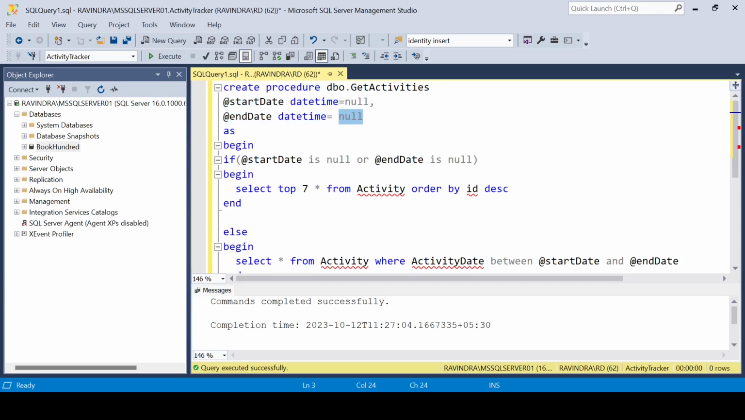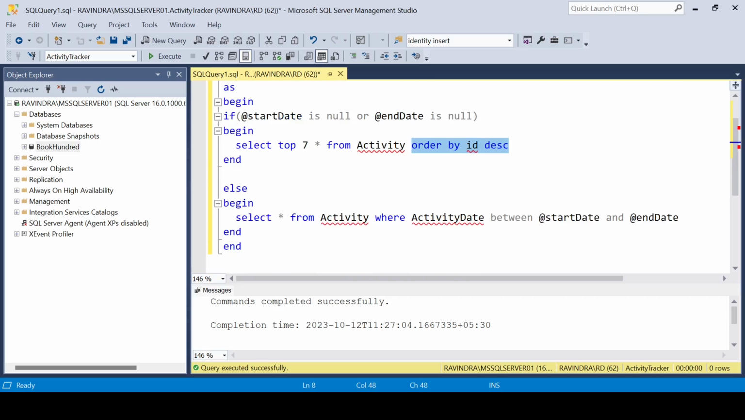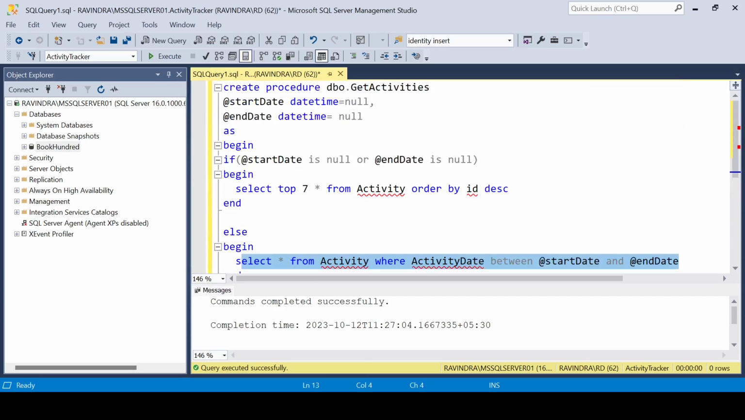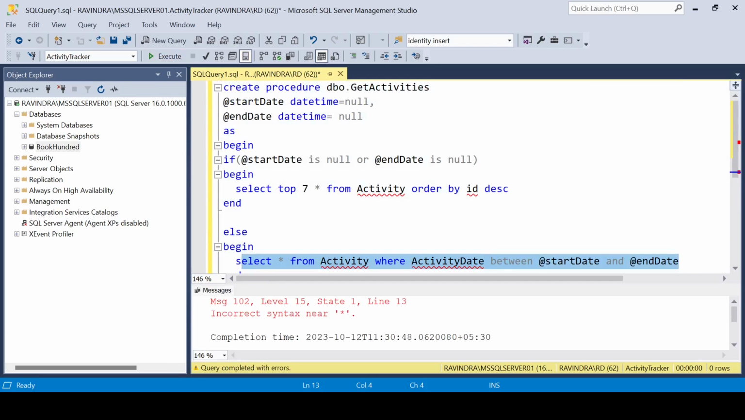Here we are checking if start date is null or end date is null. If any one of these is null, then we will select the top 7 records from the activity table ordered by id descending, so the latest record will be on the top, followed by the other records. Otherwise we will select all the activities that fall in the range between start date and end date. That's a simple stored procedure, and we will execute it.